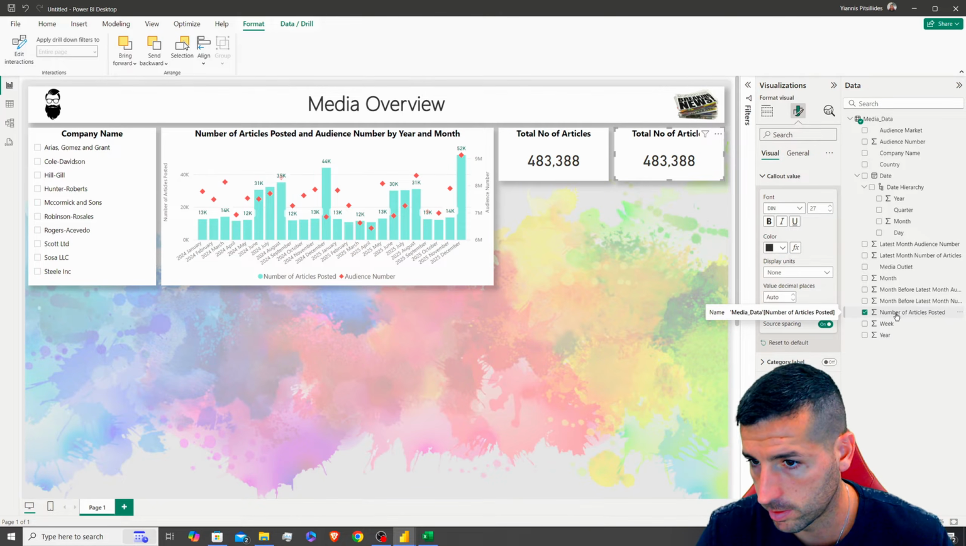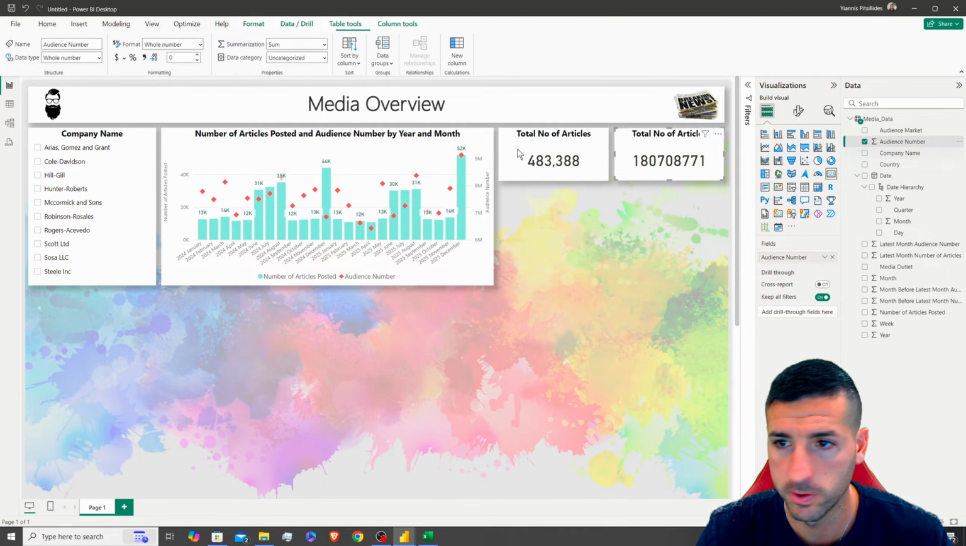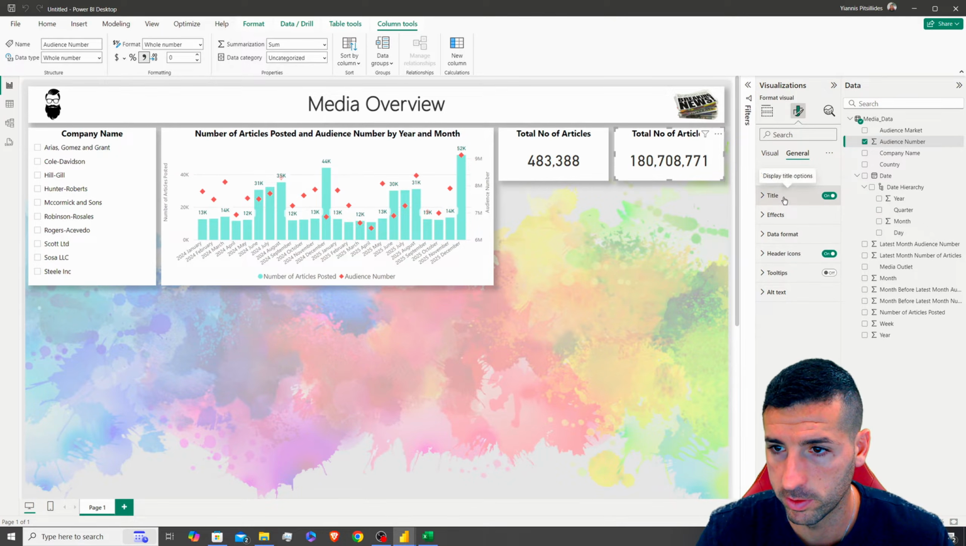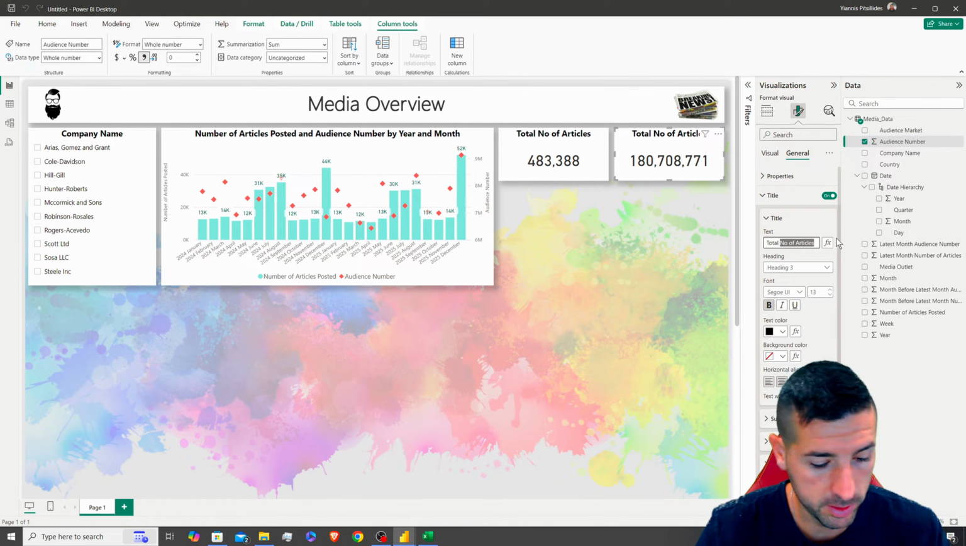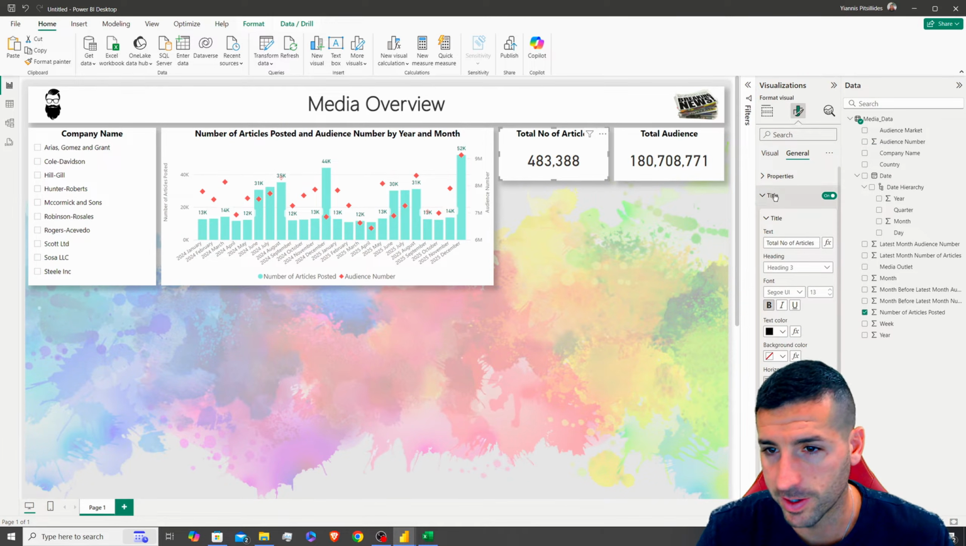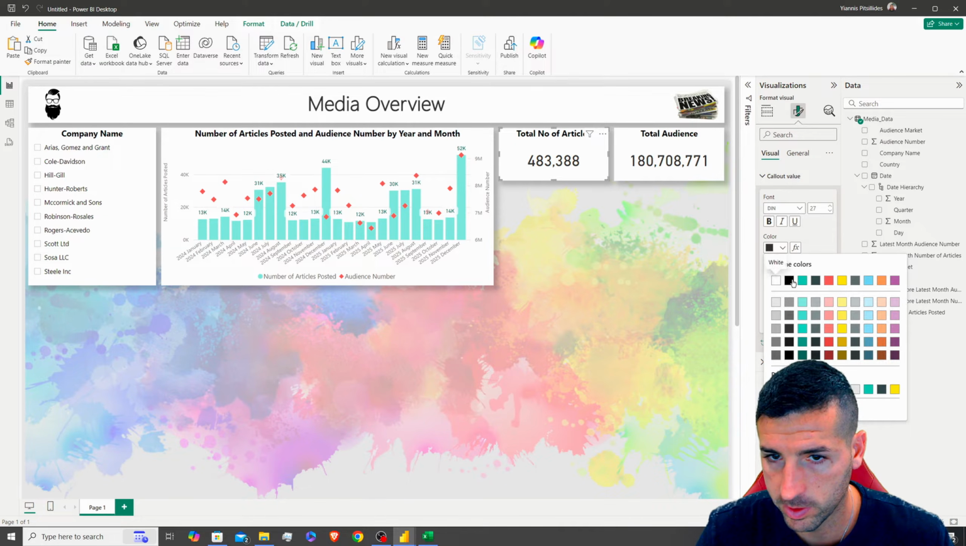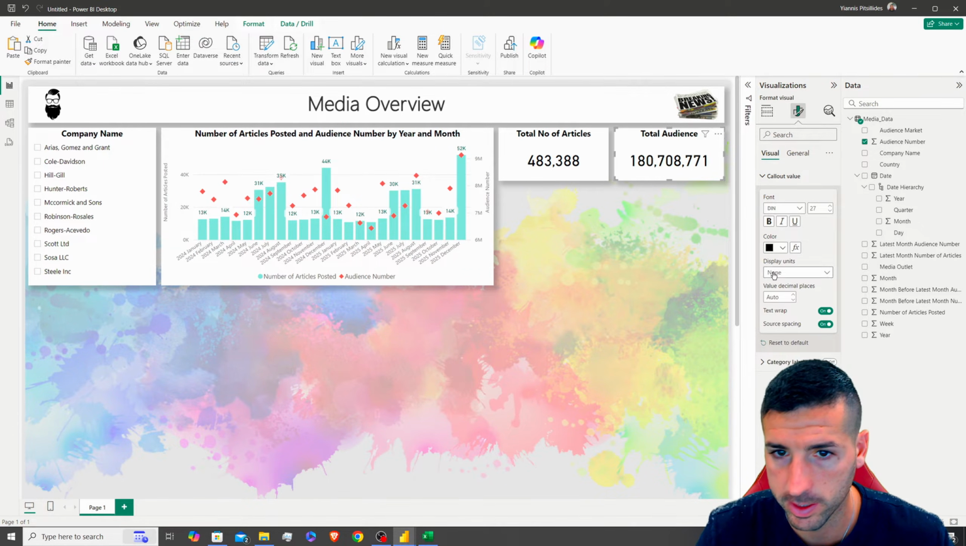So this is the articles, and then the audience is audience number over here, like this. Click on it, add the comma, there we go, and then change the title to the total audience. There we go. And then let's maybe change the color. I think it's not black. So over here, let me see. Yeah, it was not black, like this.